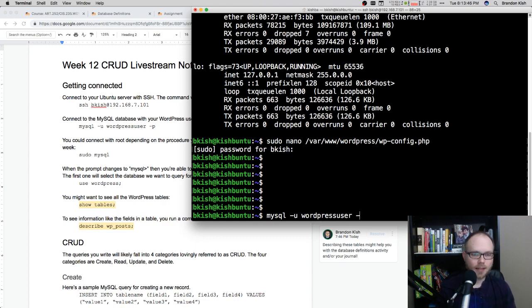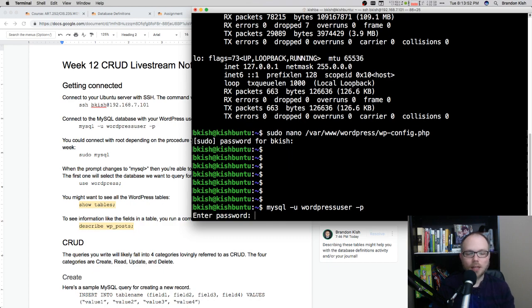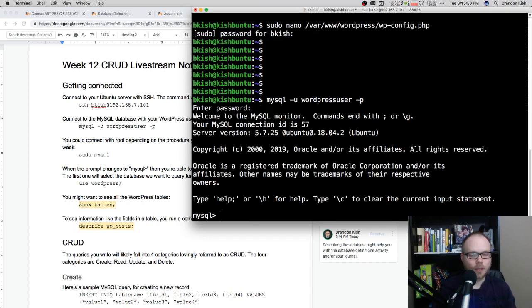And then if I add a -p flag after that, separated by spaces, I'm asking MySQL to prompt me for the password. When I hit enter, MySQL is going to say, okay, tell me your secret password. And remember, it is not that secret today. And hopefully you're able to get in. When you see the MySQL greater than sign, that's the MySQL prompt. That means that you're connected.